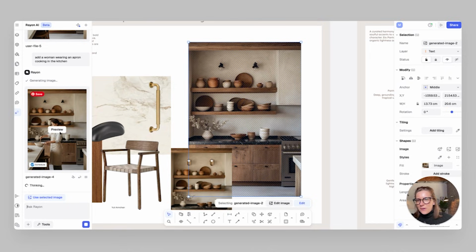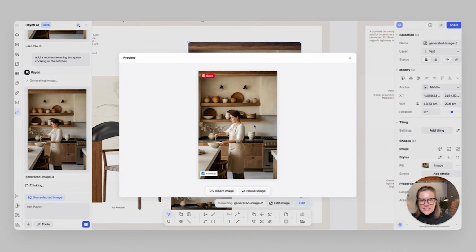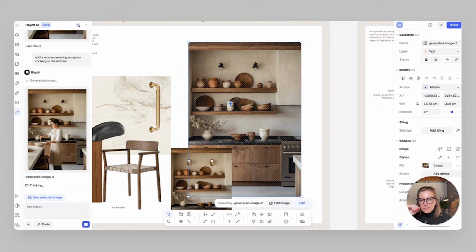All right, so if we click preview here, we can see that it added a woman in an apron cooking in the kitchen. Like, how cool is that? And we can just do that all right here inside Rayon Design. So this is just such a huge help for helping clients visualize your space without needing a full rendering at this stage of the project.